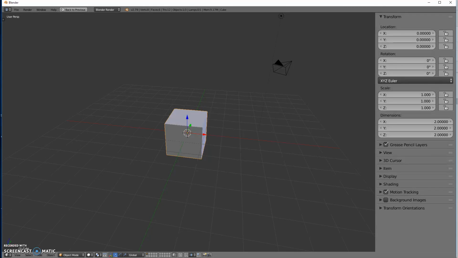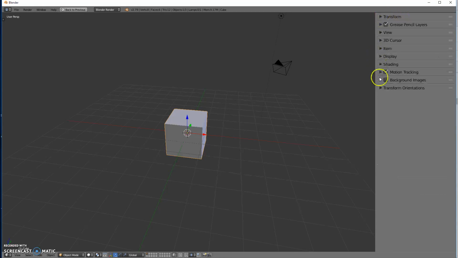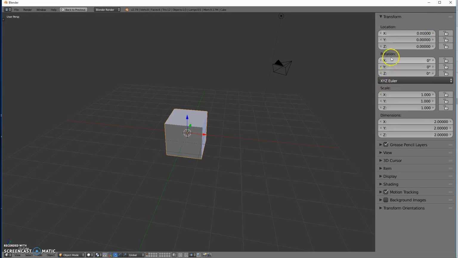Welcome to our third video, continuing with the 3D viewport and looking at the navigation menu as well as the footer. In the navigational menu, you can expand or close the different sections. I'm going to open up the transformation section. In this, I can see location, rotation, scale, and dimensions.